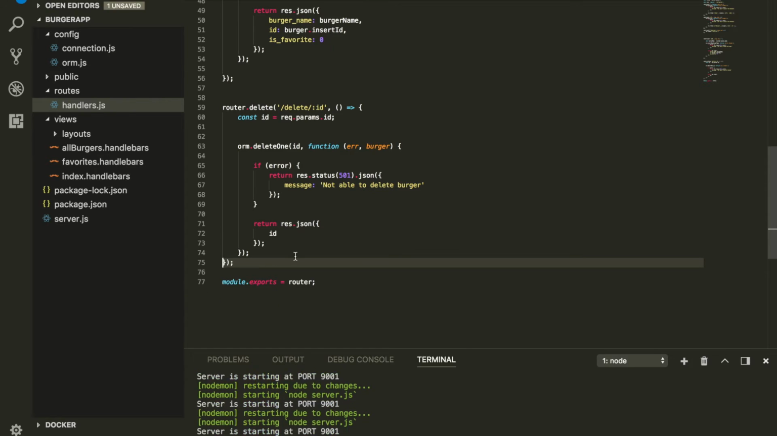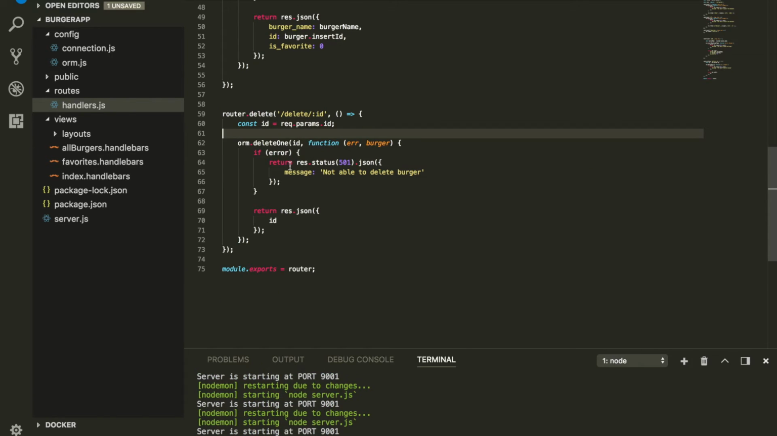All right, so let's go over it again. We're gonna try to delete one. We pass it the ID. If there's an error, do this. If there's not an error, then delete that.